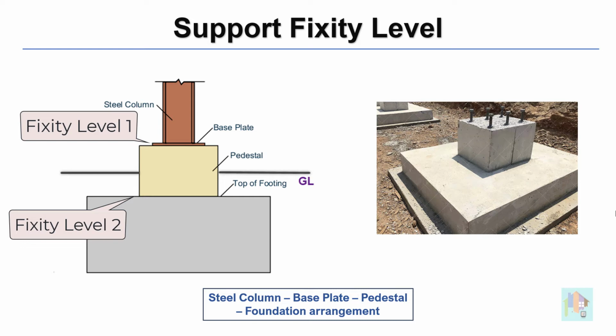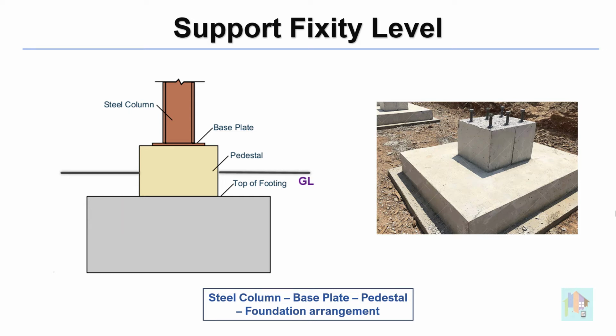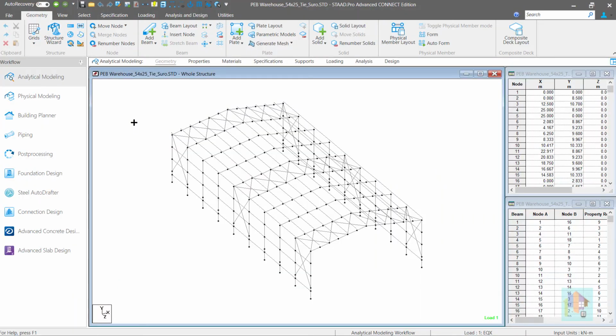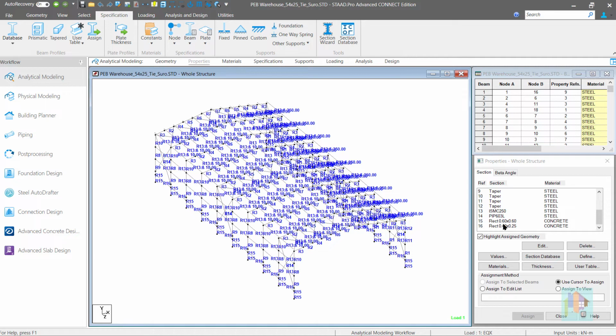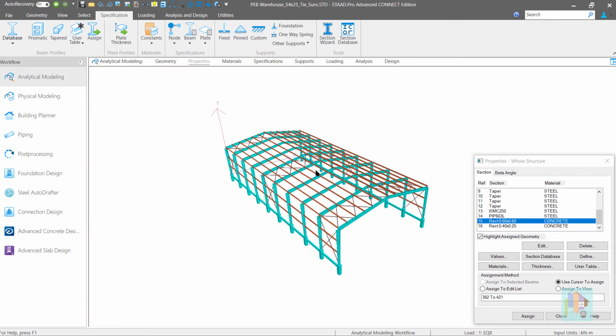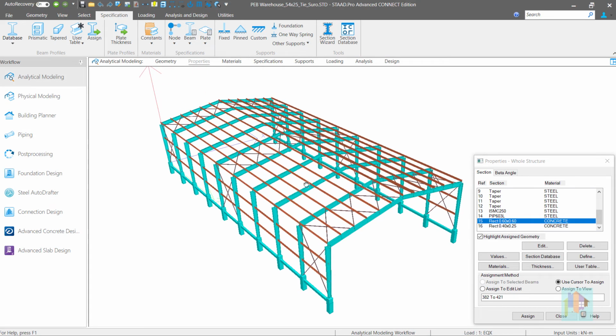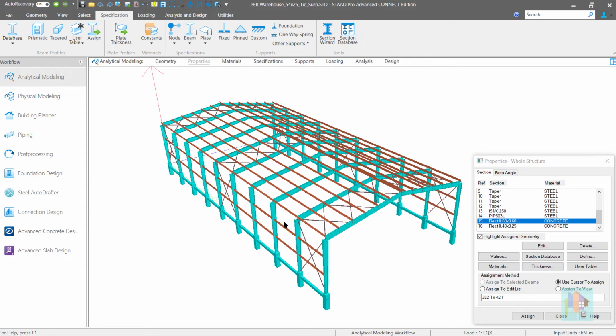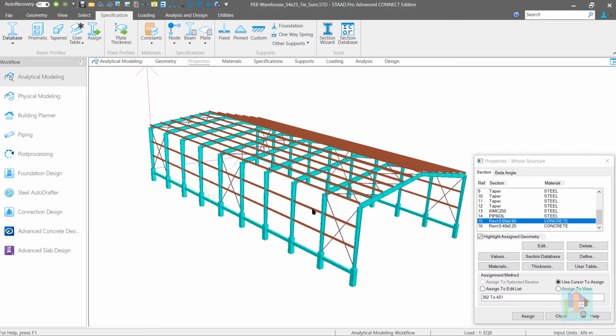I normally prefer not to model the pedestal in the superstructure and consider the fixity level as the base plate level. During foundation design, we can design the pedestal along with the foundation using STAAD foundation. But if we want to design the pedestals manually, then we need to model this along with the superstructure. Also, if there is any brick wall along the periphery of the structure with height more than 5-6 feet, then a tie beam is required to support the wall and to reduce the differential settlement.